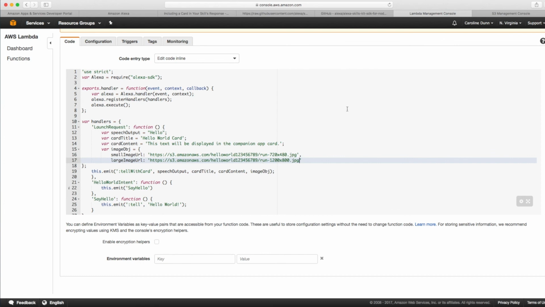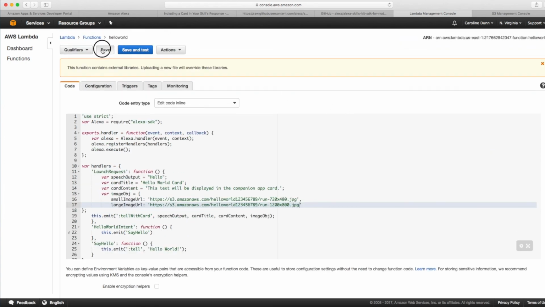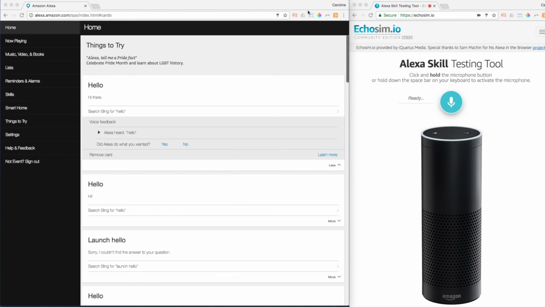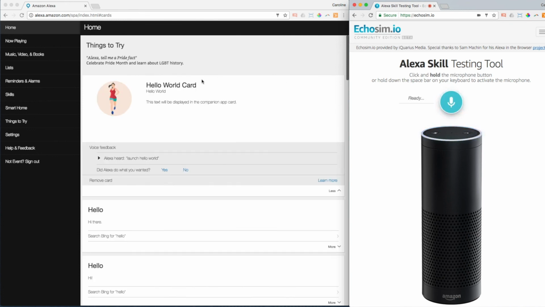So now we're ready to test. I hit save, and let's get ready to test here. I'm back to my Echo Sim. So I'm going to say, launch Hello World. And there you have it. She says, hello. You've got the card title, the name of the skill, the text, and the image. And that is the skill, adding this picture.